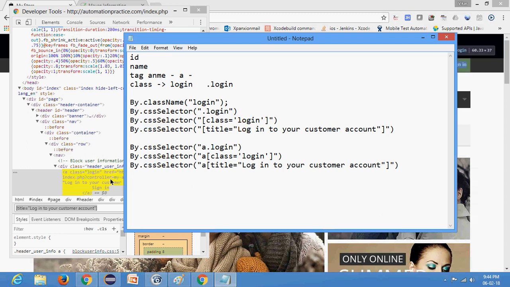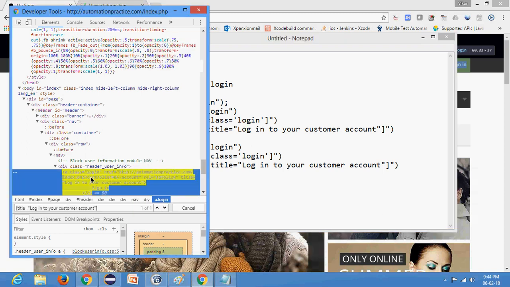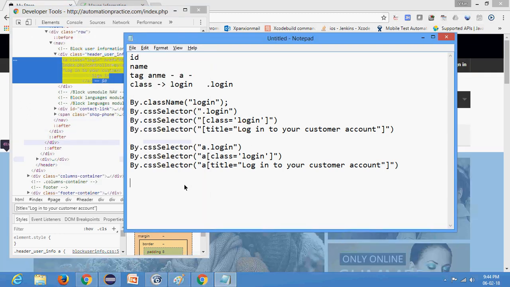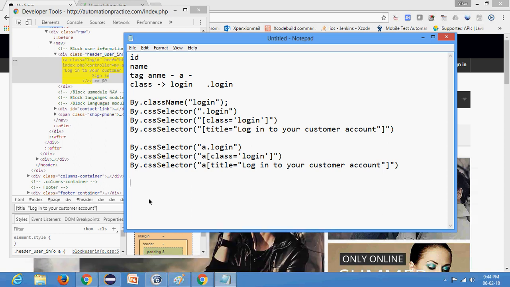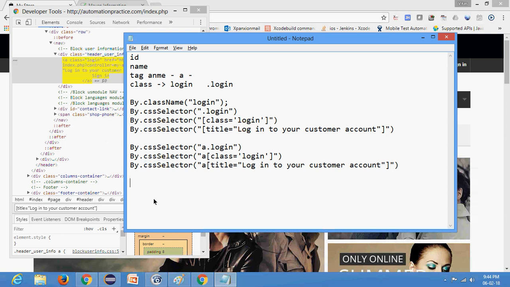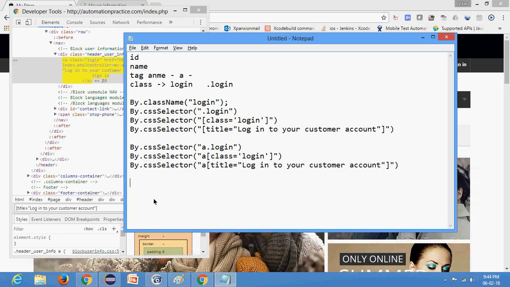Let's find out more options, guys. Now CSS, let's assume CSS is done. Now think about other locators that we can use, guys. Tell me, guys, suggest to me if there is any other locator that we can use.